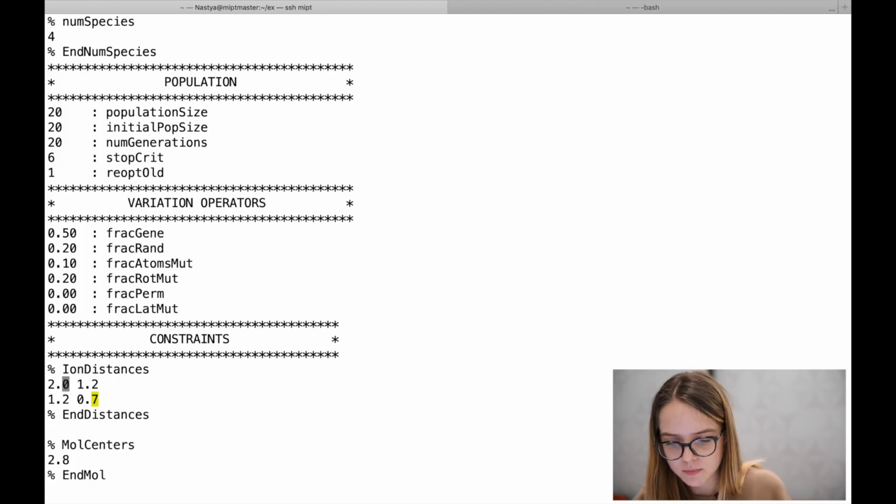And you see here the 2 by 2 matrix because you have two types of atoms. That means that the distance between two carbons, let's say, will be at least 2 angstrom, and between carbon and hydrogen at least 1.2 angstrom, and between two hydrogens 0.7 angstrom.